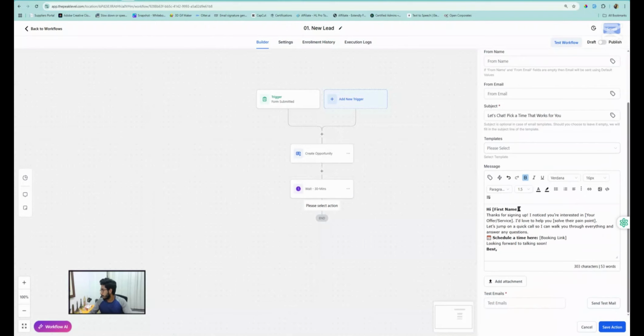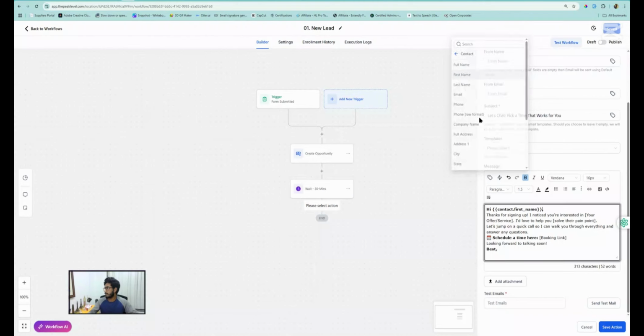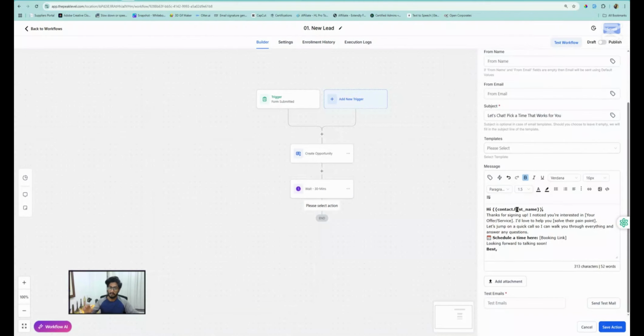But here we will have to use the custom values. So you can just go here, contact, first name. So whatever name was input in the form, it will get automatically updated here. Thanks for signing up. I noticed that you are interested in, then if you have any specific name of your service, you can input that here. Otherwise, you can just get rid of this. And then I would love to help you to solve their point.